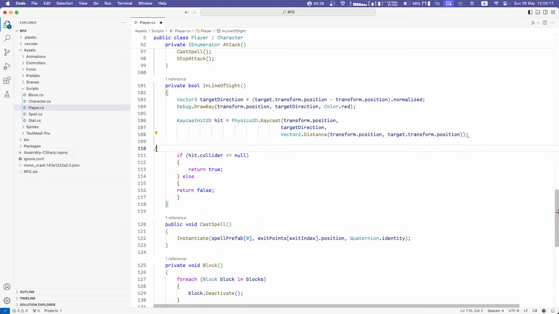So because of this, we can actually go up here to our attack and say and in line of sight. And I can do this because it returns a bool, a true or false statement, based on whatever it hits here.